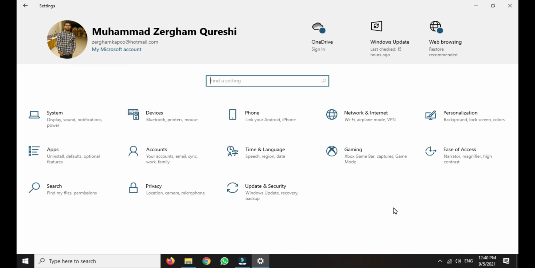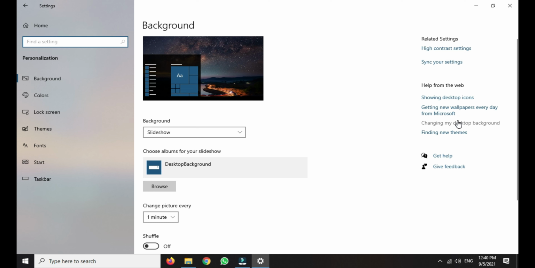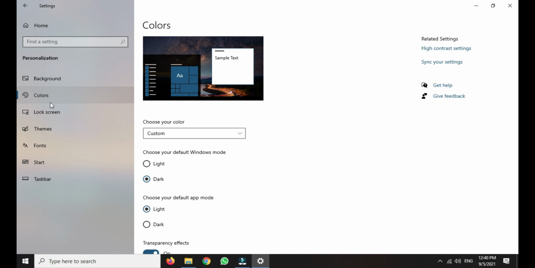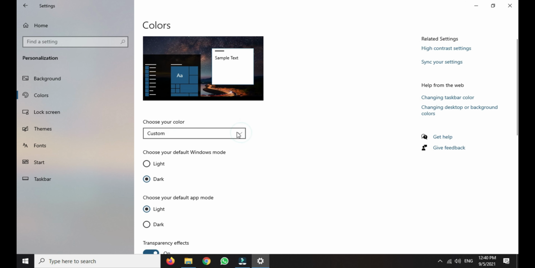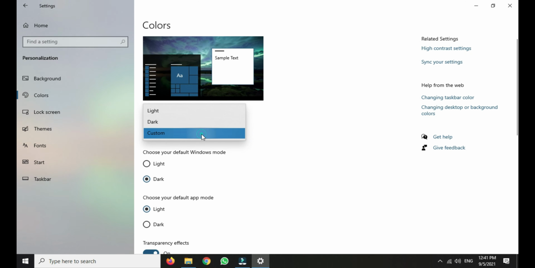So what we are going to do is go to personalization, and here you can see on the left tab there are a lot of options like background, colors, lock screen, themes, fonts, start, and taskbar, and there are related settings on the right side. From here we will go to colors. From colors you can also choose the color you like, or you can set it to custom.